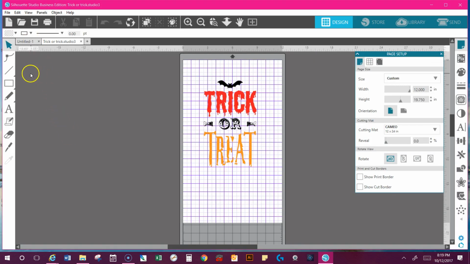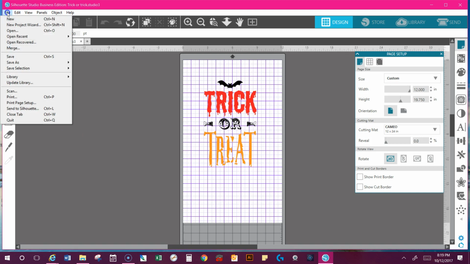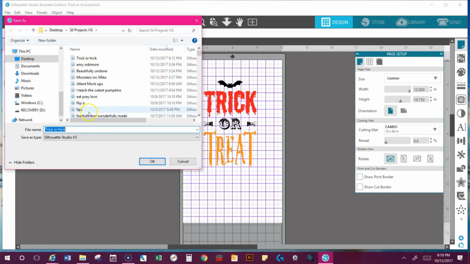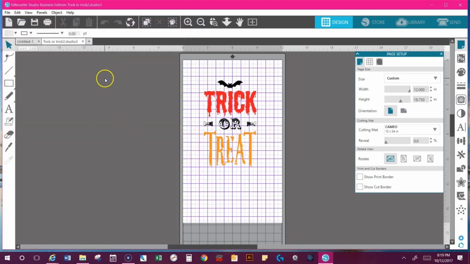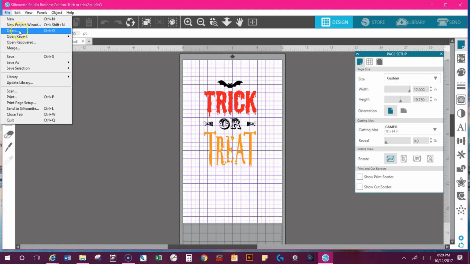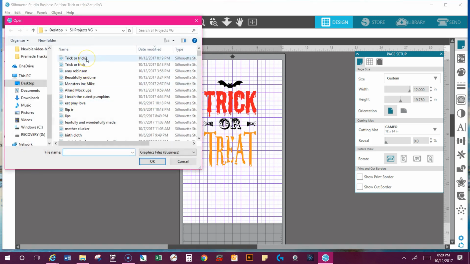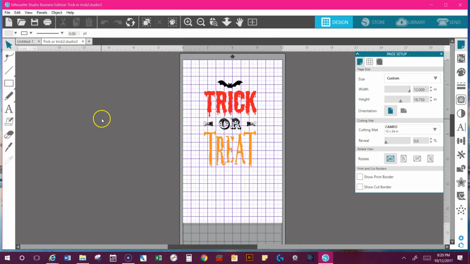So once it's saved to your hard drive, we'll do that again. You're going to go to File, Save to Hard Drive, and you're going to name it. We're going to call it Trick or Treat 2 because I already saved it once, and then hit OK. Now, if you want to open this up and use this from your hard drive, you can do the Open folder, or you can go to File and Open. It does the same thing. You're going to double click on your design wherever you saved it to, like mine's on my desktop, and it's in this file. Double click it and then it'll load that design for you.